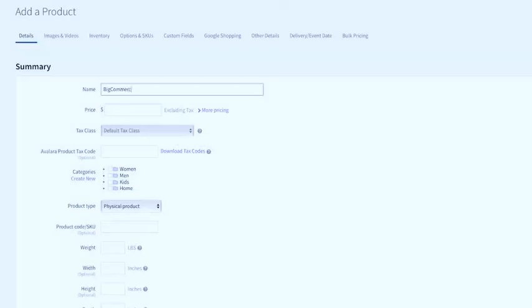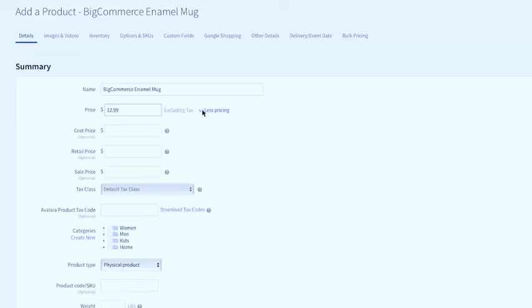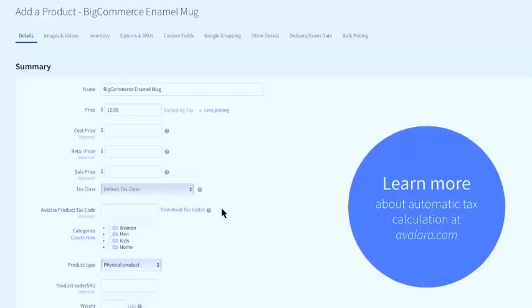Let's start by entering a descriptive product name. Next, enter the price. If you're looking for more pricing options, click here. These pricing options can be very helpful for things like tracking your actual cost price, the retail price, or the sale price. Most merchants can leave the tax class set to default. To learn more about setting up your taxes, see our tax overview article in the support portal or contact Avalara.